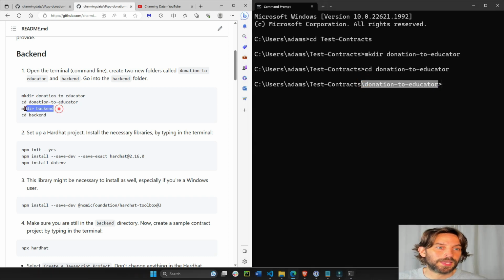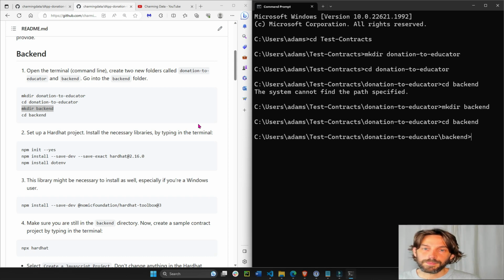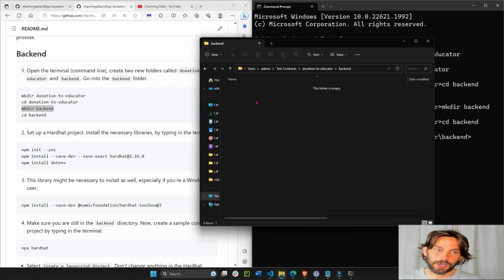And now we're going to make another directory called backend, make dir backend, and then we're going to cd into backend. Okay, so now in the terminal, we're inside backend, we're inside this folder right here.